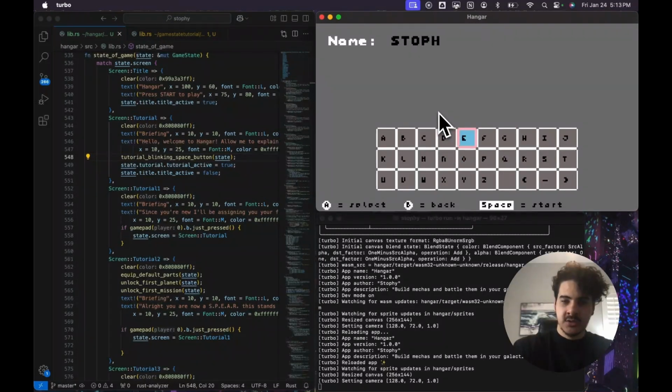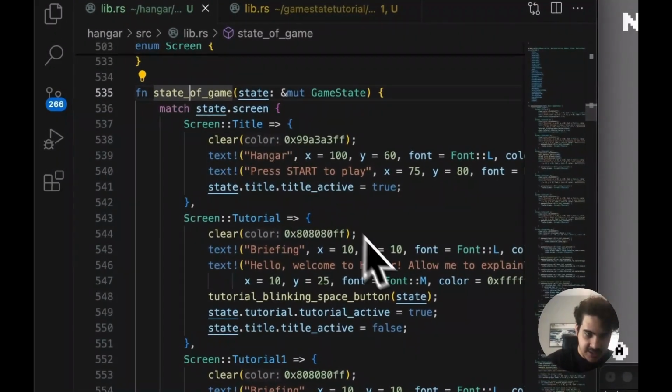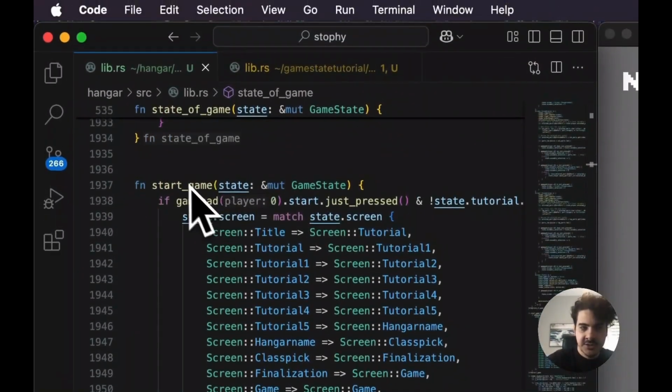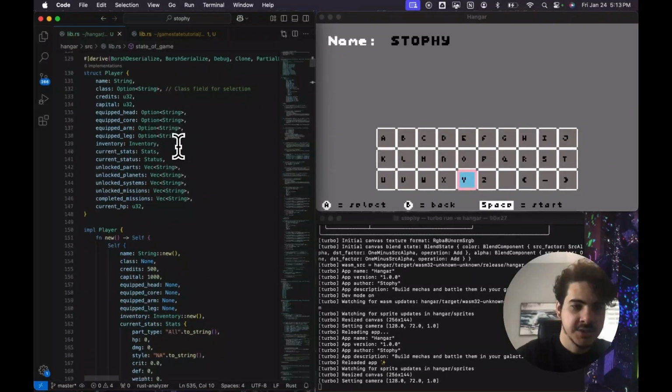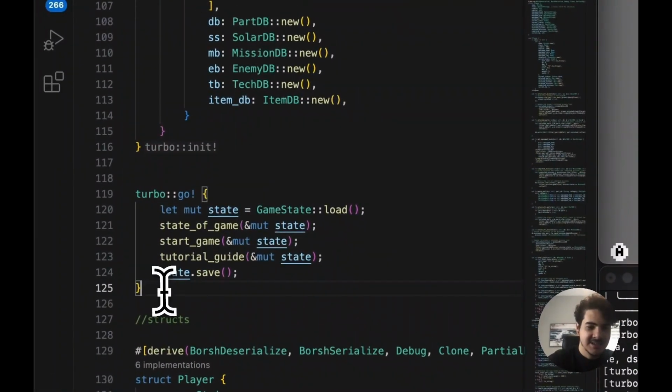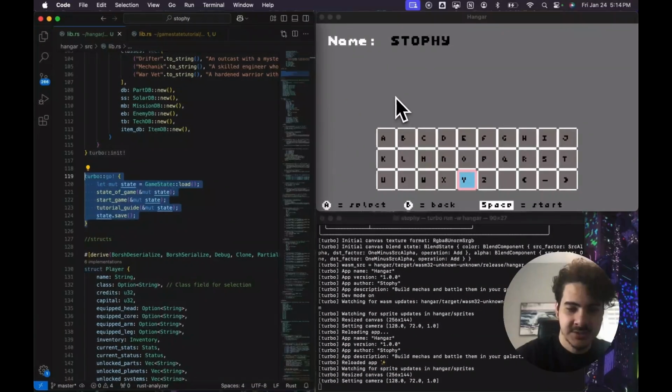So all in all, I've followed the same principles here. I have the state of game, my start game function, and then if I were to go all the way back up to my go loop here of Hanger, it is the same size. So I've been able to make this entire game using the same tutorial and techniques that I've taught you here. This is more so an advanced application of what I've taught, so you can go crazy with it.